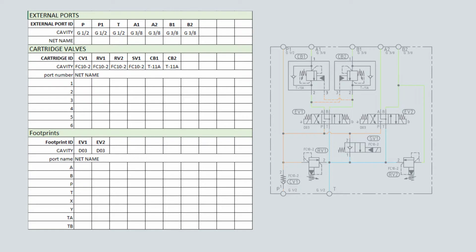Then we switch to connectivity. Highlighted group of connections will be called PNet. We add the P tag to corresponding ports in the table. We do the same for TNet, A1 net, B1 net, A2 net, B2 net, A1-1 net, B1-1 net, and in net.